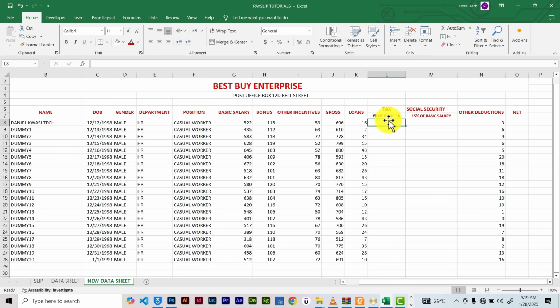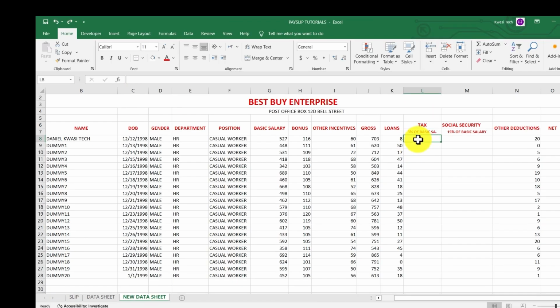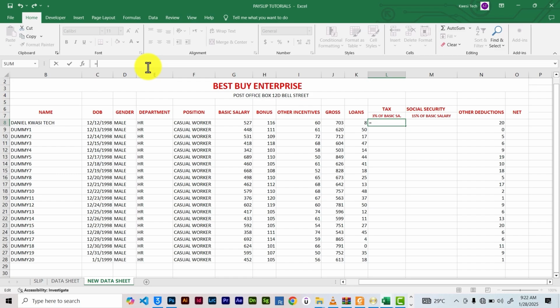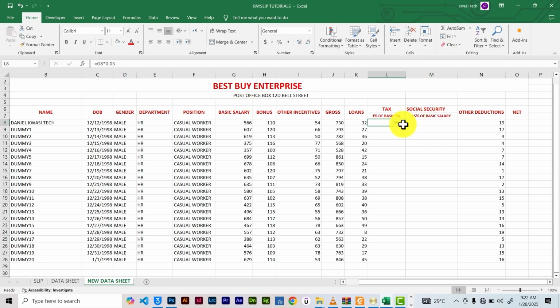Alright, now we need to calculate the tax, which is 3% of the basic salary. Now there are multiple ways we can do this. Let's take a look at the first approach. We are going to enter equal to, and then select the basic salary. Then we will multiply by 0.03, and that gives us the tax, because 0.03 is technically 3%.